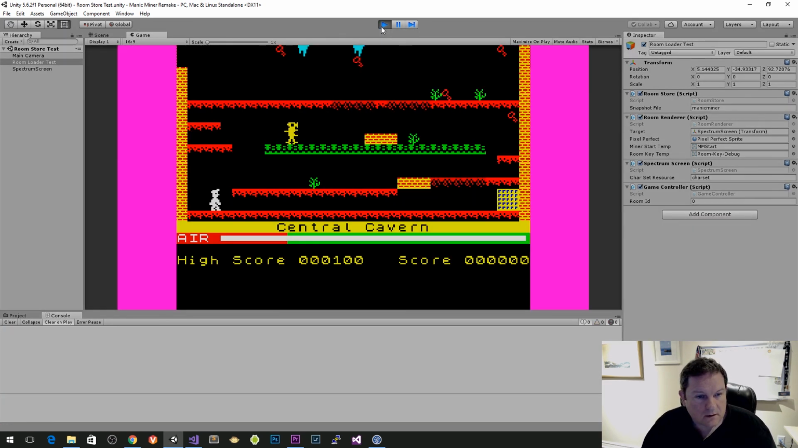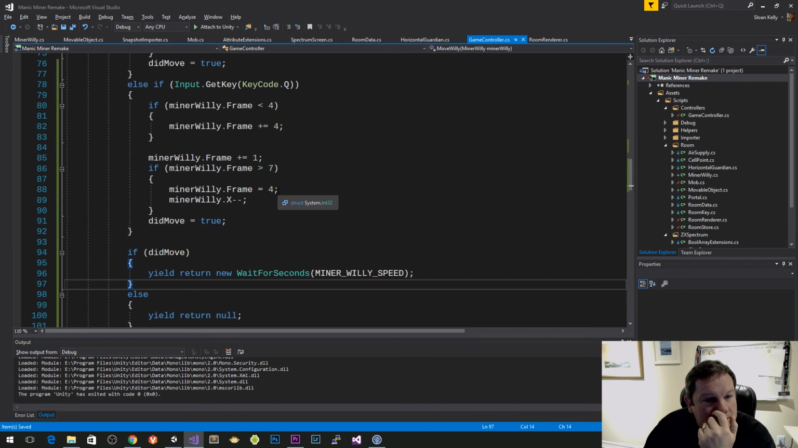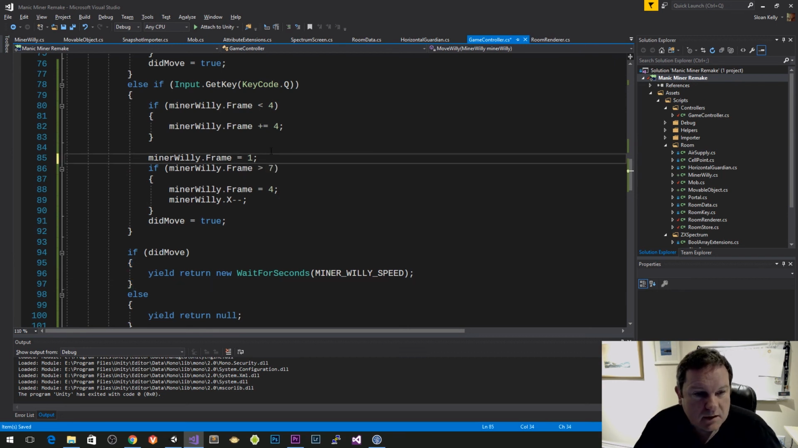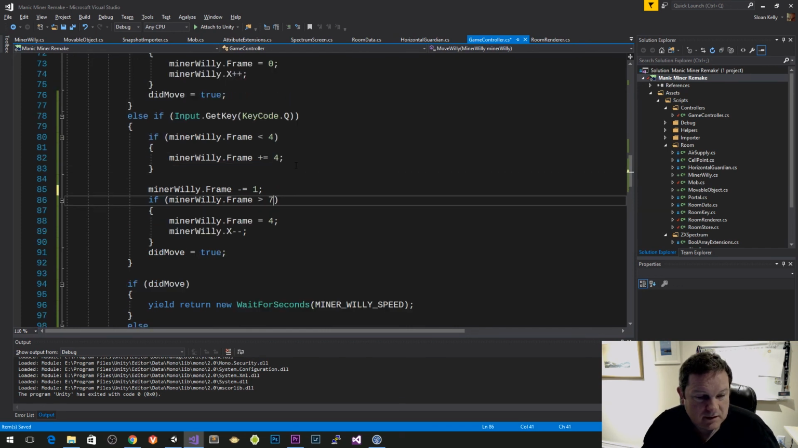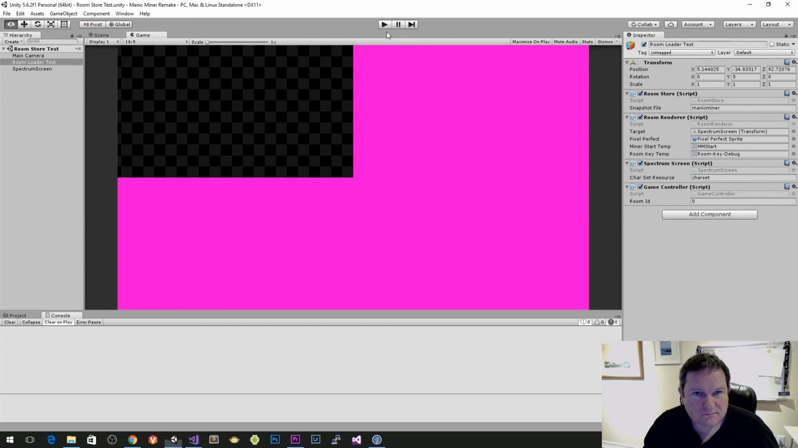And so we turn around. Oh, no. Not quite. Okay. So I'm guessing it is going to be frame minus equals 1. If frame is less than 4, frame equals 7. Okay. I think that's right. We'll see. Maybe I should just look at the frames.